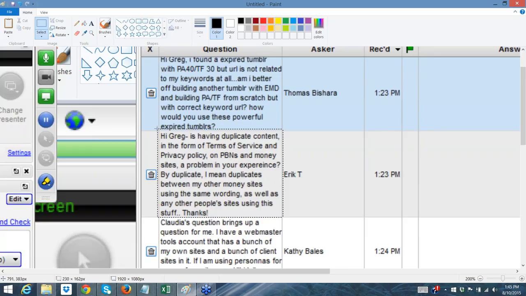Alright, is having duplicate content in the forms of terms of service and privacy policy on PBNs and money sites a problem in your experience? By duplicate, I mean duplicates between my other money sites using the same wording as well as any other people's sites using this stuff. No, I haven't seen problems with that, Eric.